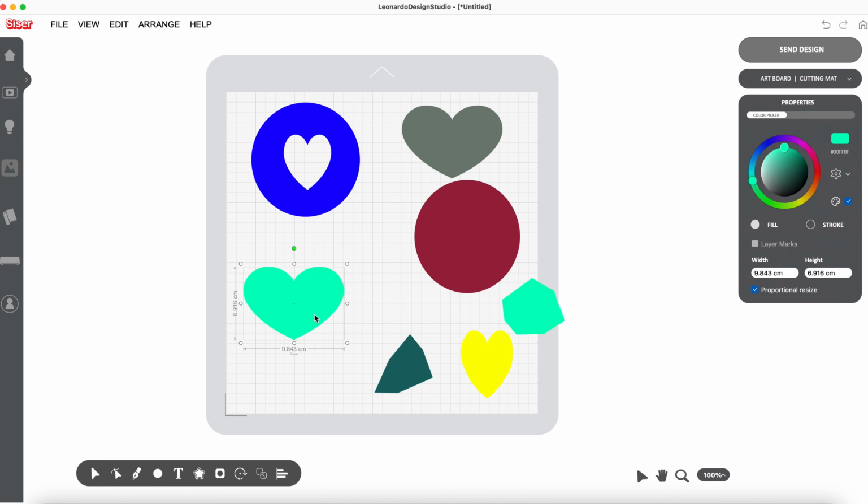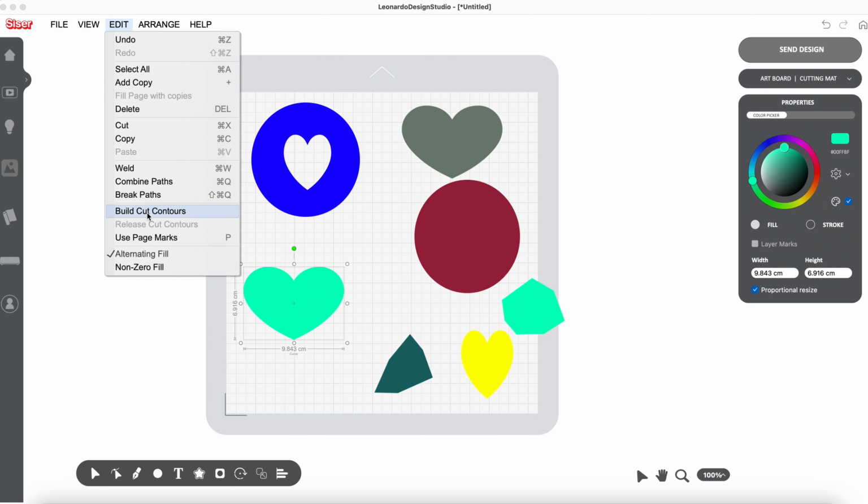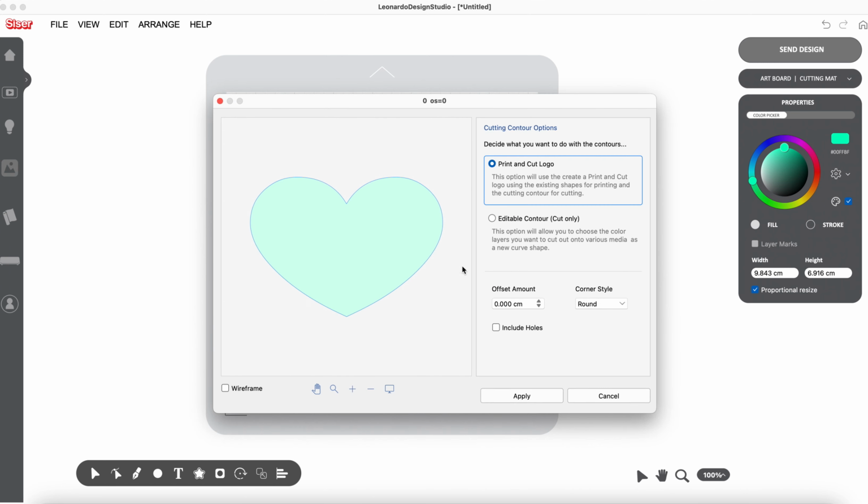If I wanted to make it so that it has an offset, offset is what it's typically called. Sometimes it's called a shadow layer, but this is how you're going to get your outside line around something if you want it. So you go to edit and you go to build cut contours. And then it asks you what you actually want to do. Now, I don't want to do a print and cut logo. I want to do editable contour, which is a cut only.